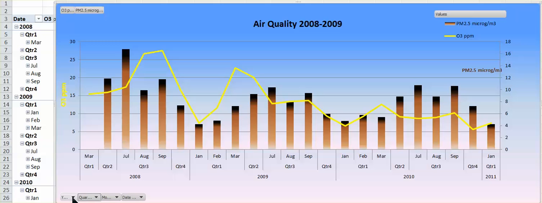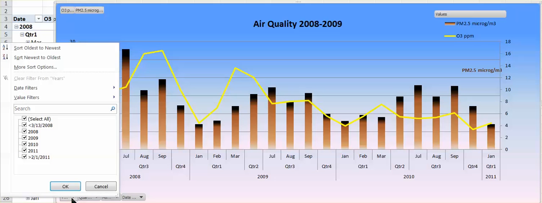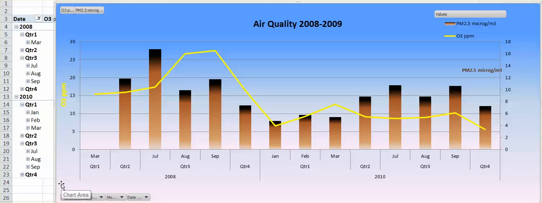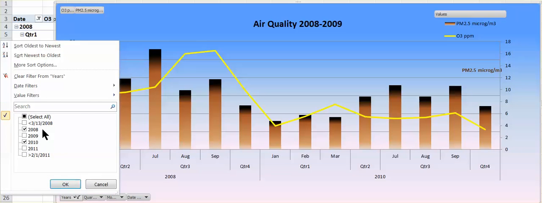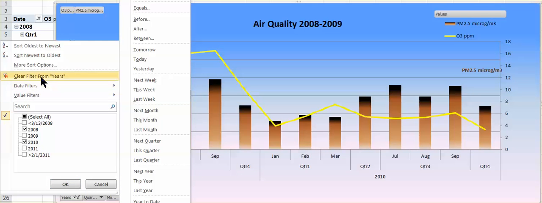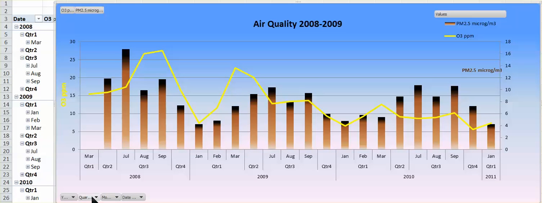So you can click on the year button, for example, and say you just want to see 2008 and 2010. So uncheck select all. Let's pick 2008 and 2010. And that shows you just those 2 years, skipping 2009, showing you a decline. You should clear filter before you go on and make any other changes.